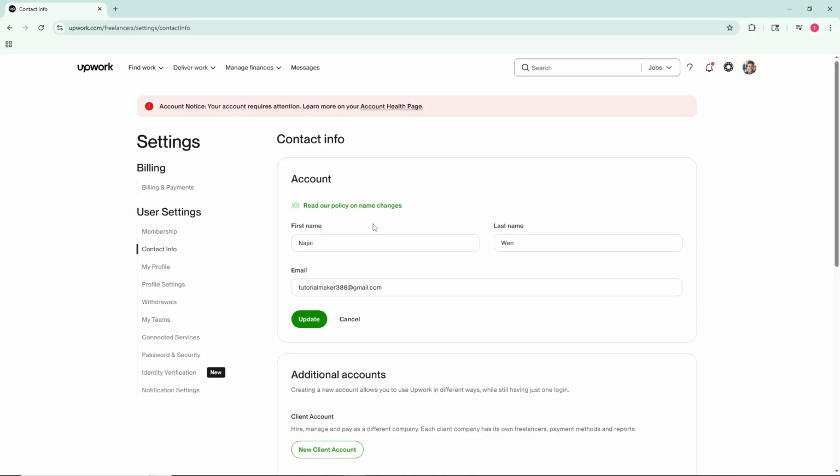Now you'll see fields where you can enter your new information. Type your first name in the appropriate field. Make sure it's spelled exactly how you want it to appear on your Upwork profile, as this is what clients will see when they view your account.